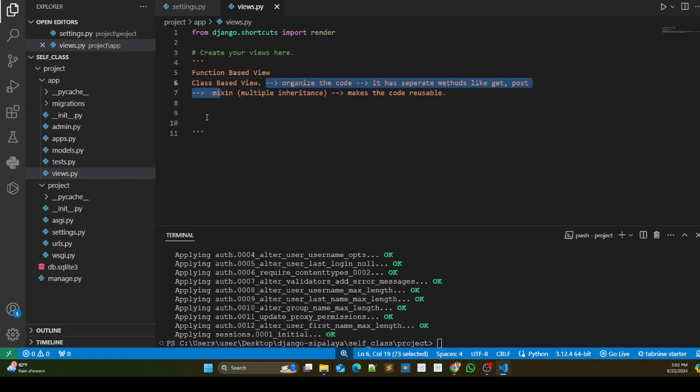Up to now I guess you are okay. In the class-based view also there are two types of views. You need to understand this also. The first is the base view, and the second one is the generic view.